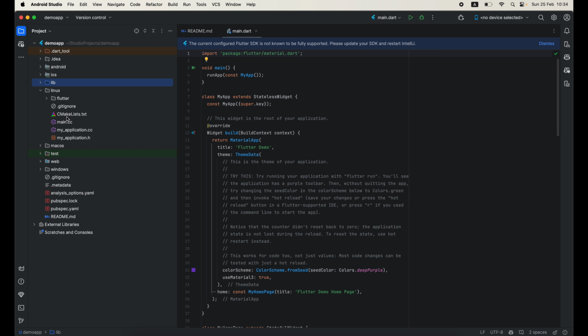This one is to execute our app on Linux. These are all the files which support running our application on the Linux platform. This is macOS. These are the files which will support us running our app on macOS. Similarly web, and also similarly the Windows app.